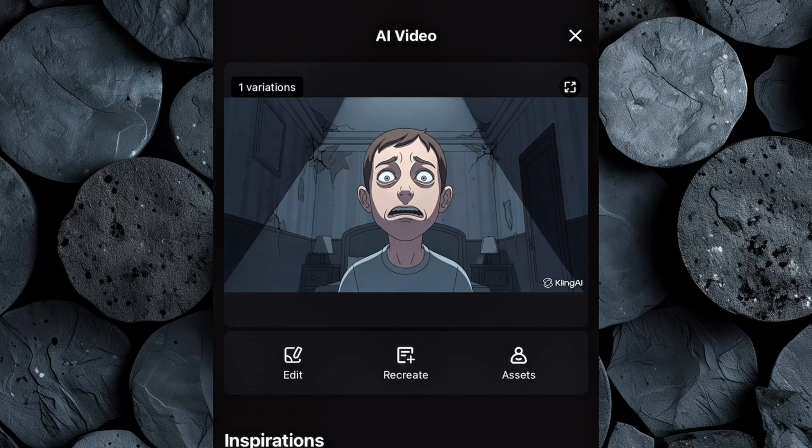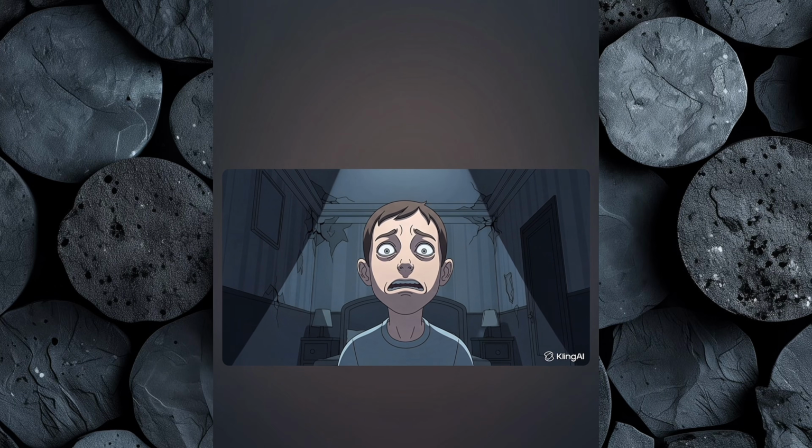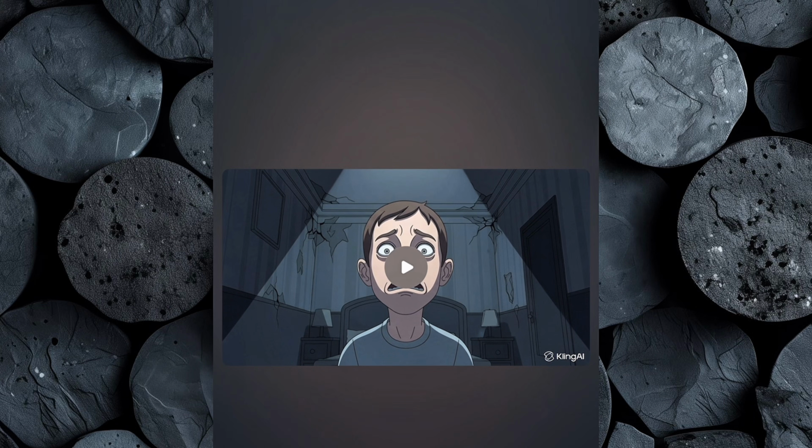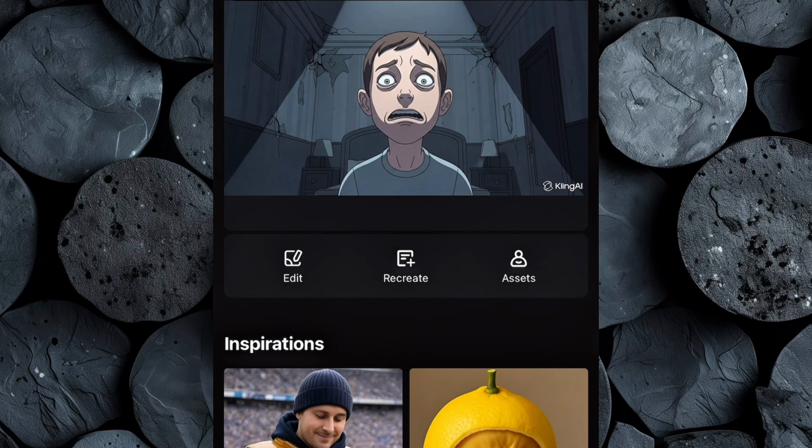Once your video is generated, preview it to see how well the animation turned out. If you're satisfied, download it directly to your device. Now repeat this process for all your remaining images, and soon you'll have a full set of animated clips.